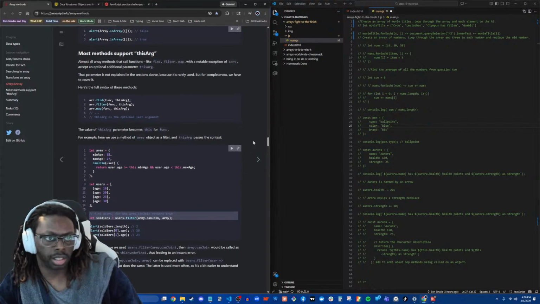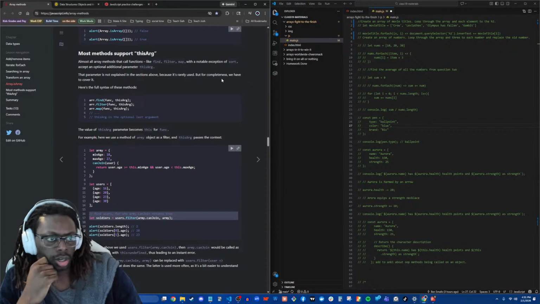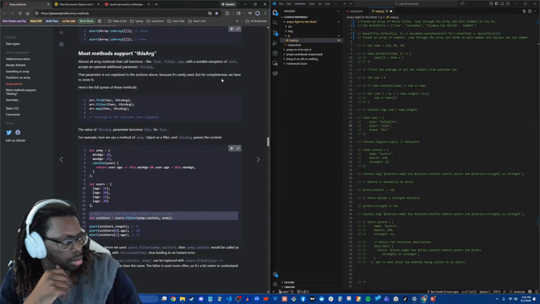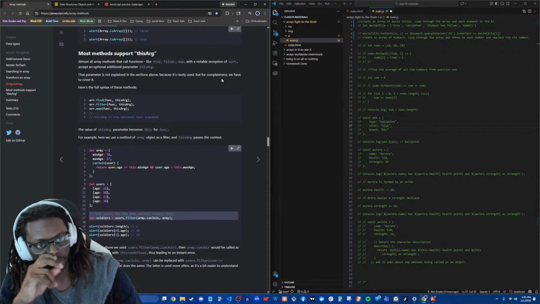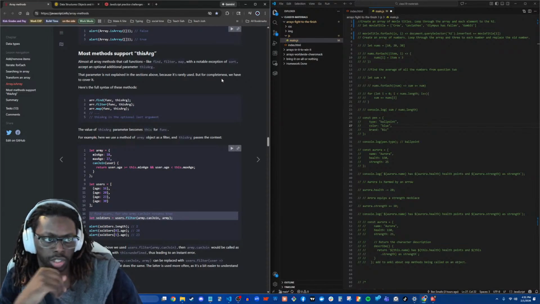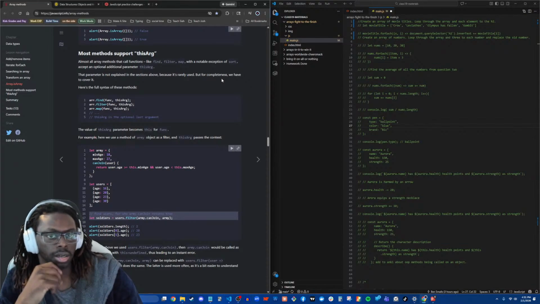Most methods support thisArg. Almost all array methods that call functions, like find, filter, map, with a notable exception of sort, accept an optional additional parameter, thisArg. That parameter is not explained in the sections above because it's rarely used, but for completeness, we have to cover it.